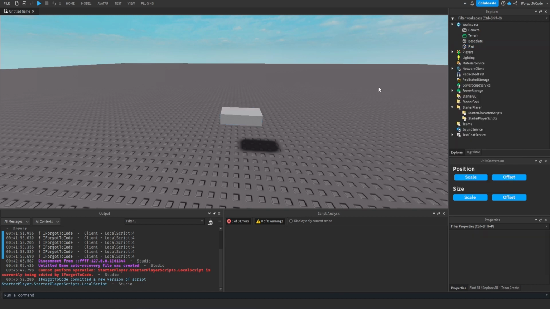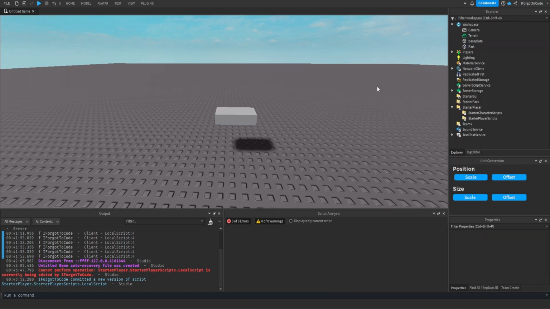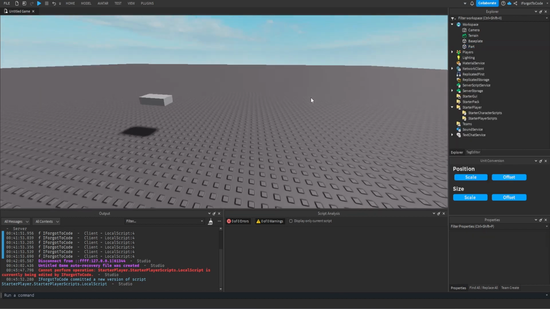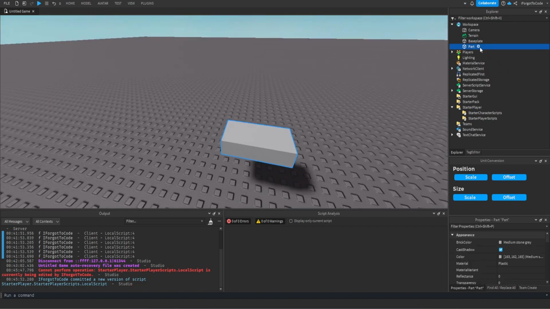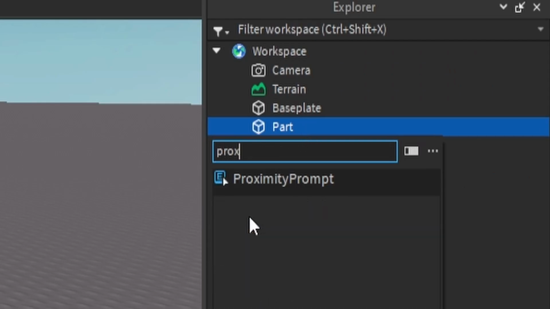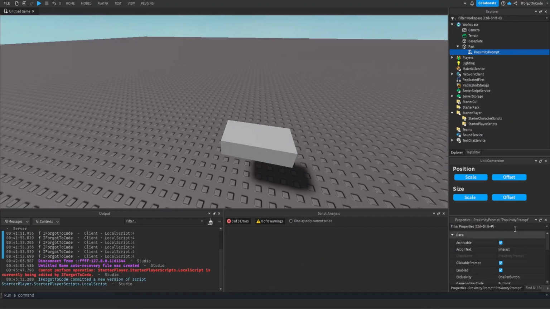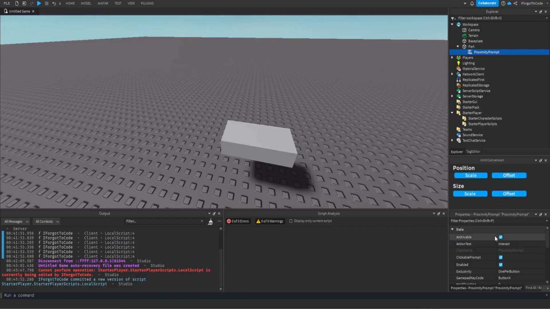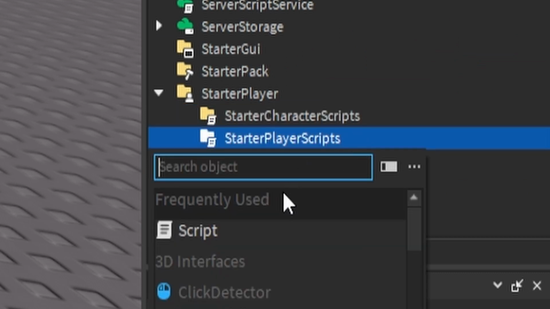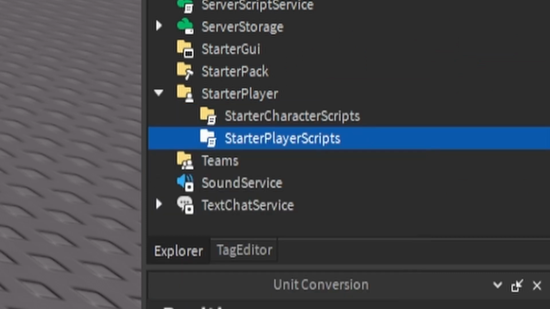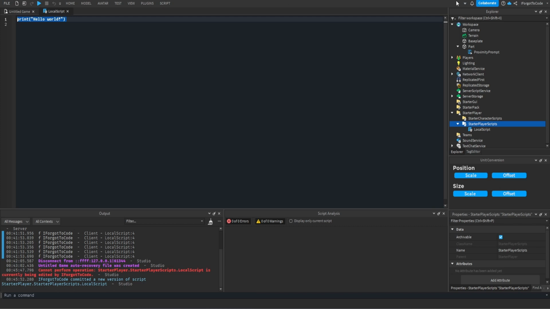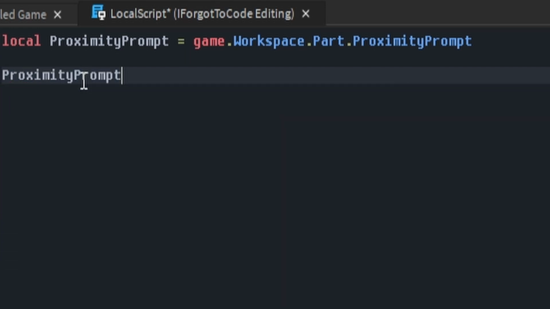But yeah, I'm going to teach you how to use proximity prompts, and this is the part right here. You can just put a proximity prompt there, and let's first of all go with the properties. So let me put a script in here and just get the path quickly so I can show you all.